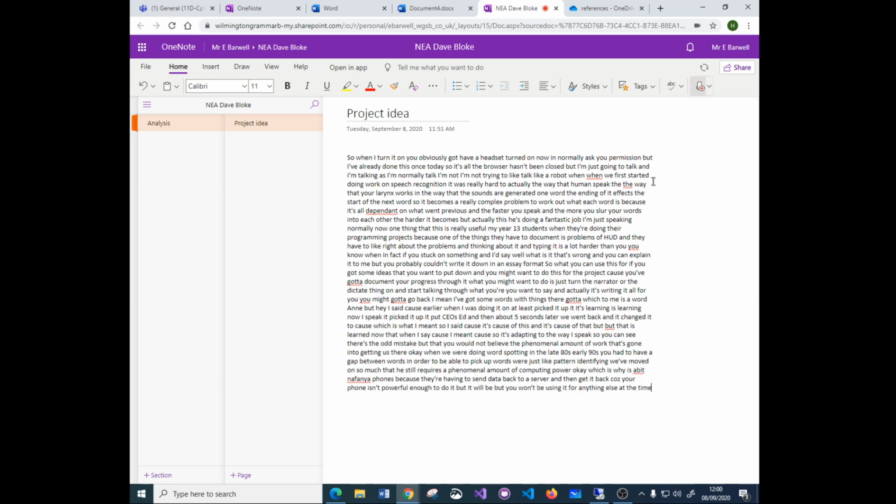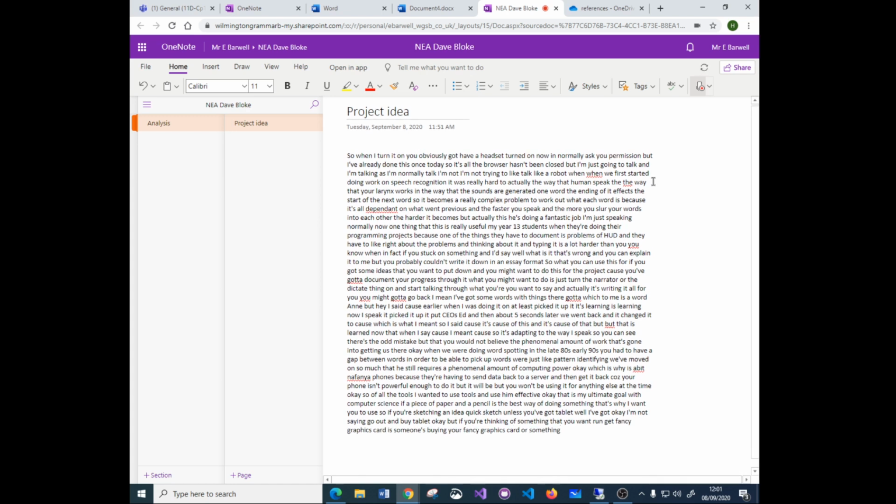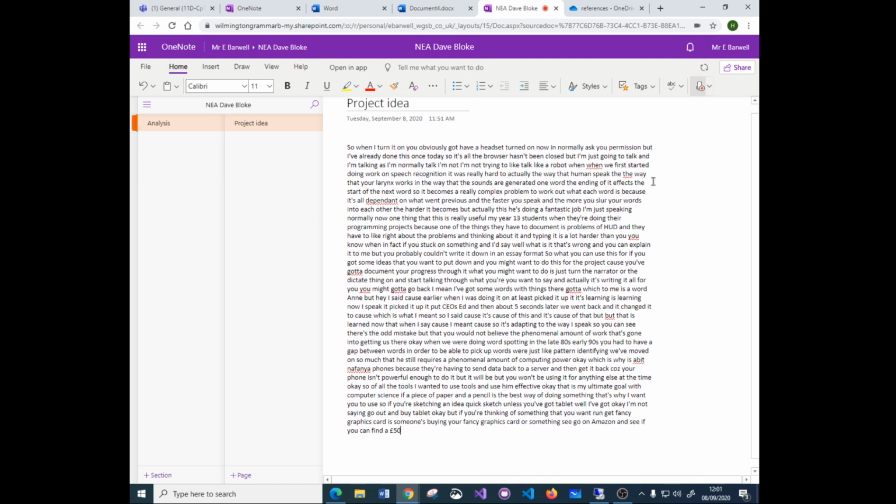Okay, so of all the tools, I want us to use tools and use them effectively. That is my ultimate goal with computer science. If a piece of paper and a pencil is the best way of doing something, that's what I want you to use. So if you're sketching an idea, quick sketch, unless you've got a tablet like I've got. I'm not saying go out and buy a tablet. But if someone's buying you a fancy graphics card or something, go on Amazon, see if you can find a 50 quid tablet.